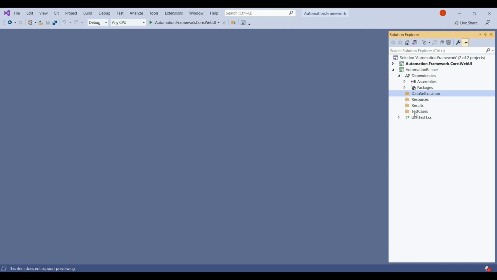One is a test cases folder. So whatever test cases you are going to write, those are going to be placed here under the test cases folder. So whenever we are going to run the automation framework, the engine is going to target this test cases folder to execute the test cases.